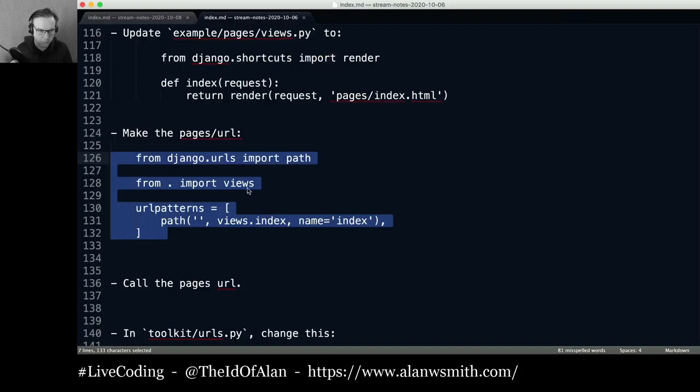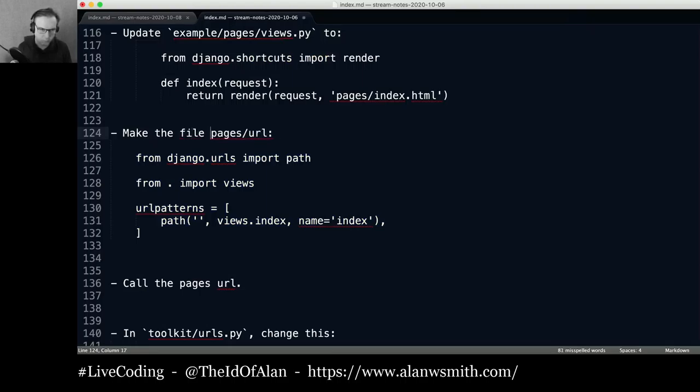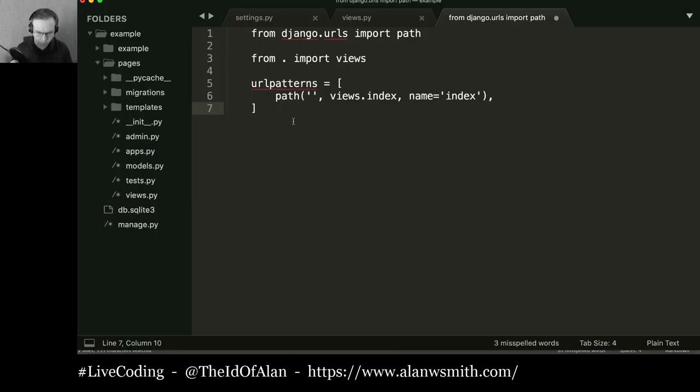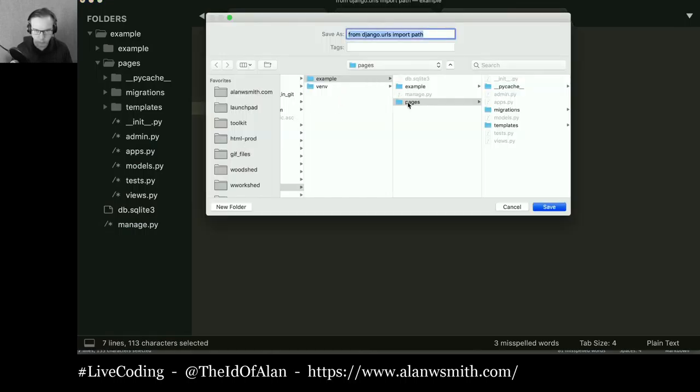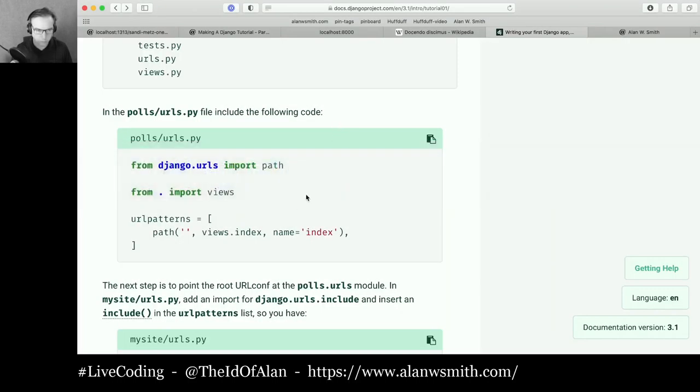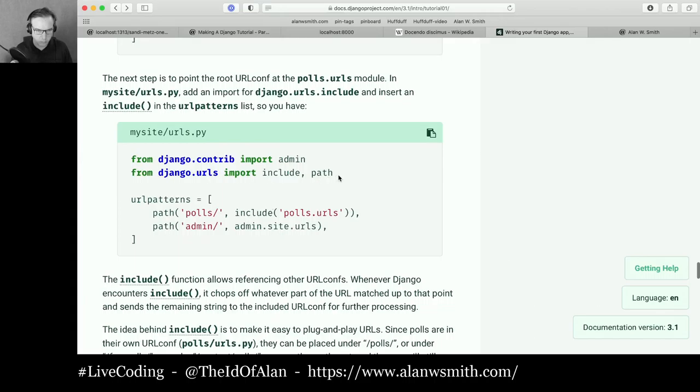So, oh, you gotta make the URLs page. Goes into pages URL, right? Or in pages. Example pages URLs.py. And then this is where we change this.